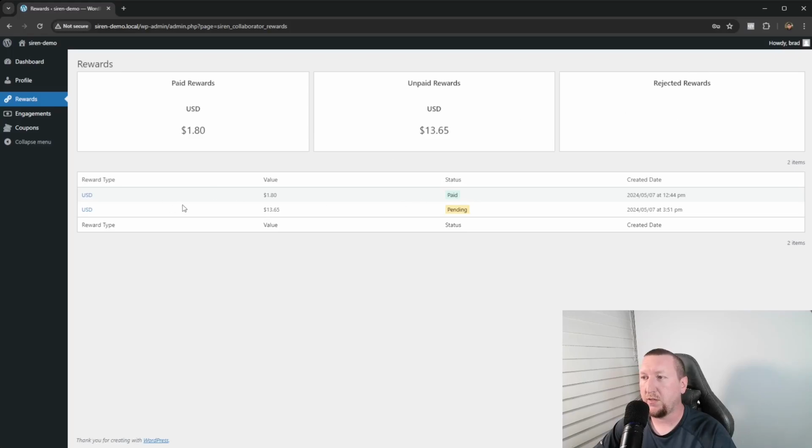And then here you can see the history of the payouts that have been paid to him or are owed to him. So it looks like we still owe him $13.65, and he can see that right here. He can also see the status of the payment and understand whenever he's been paid or when he's about to be paid or any of that stuff.